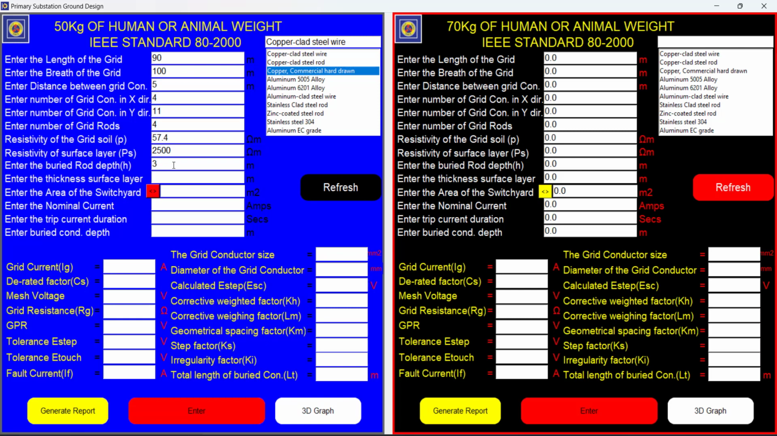The thickness of the surface layer is 0.1016. The total area of the grid yard is 9,000. The nominal current of the transformer is 4595 amperes. The tripping current duration is 0.5, and the depth of the conductor is 0.4572 meters. When I enter these values, it's going to produce all these columns: the grid current, the derated factor, the mesh voltage, grid resistance, GPR, tolerable touch voltage, and the fault current or ground fault current.